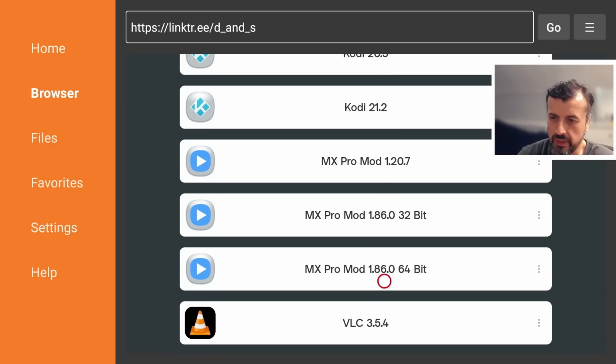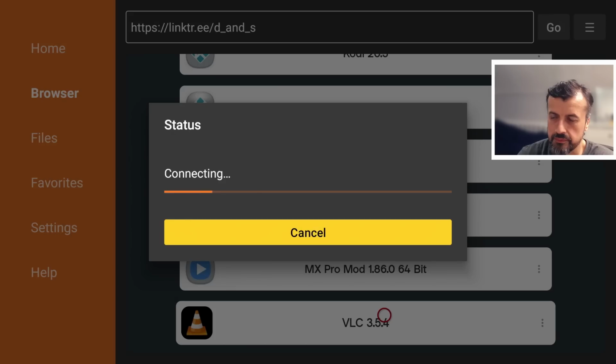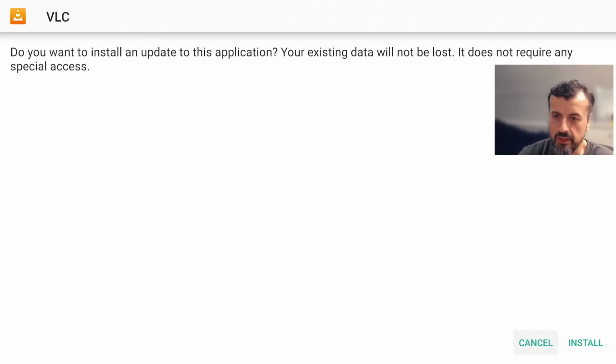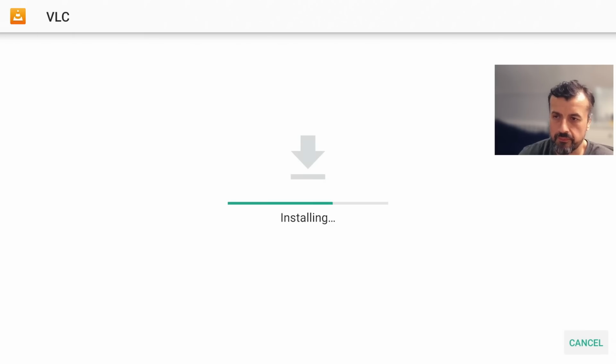Let's say we want to install the latest VLC, which is a great video player. Let's click on that. And you can see, guys, no messing about, no popping from page to page, just one click. Now begins the instant download of these applications. Let's give that a second. We can click on install.